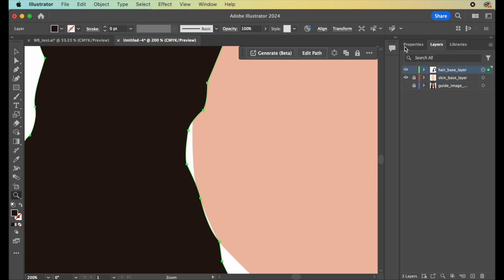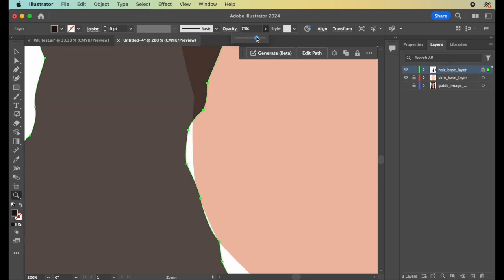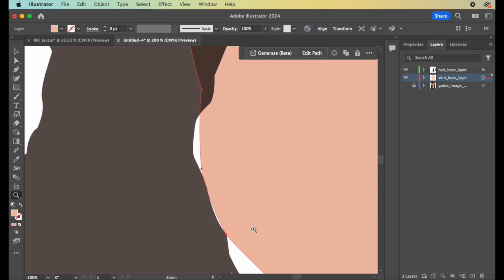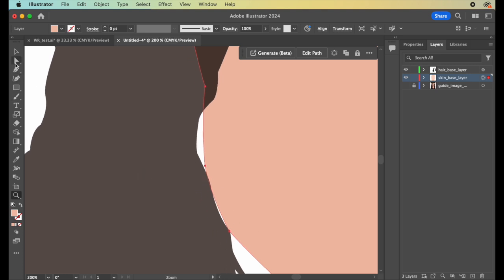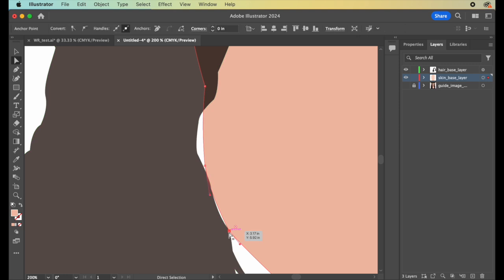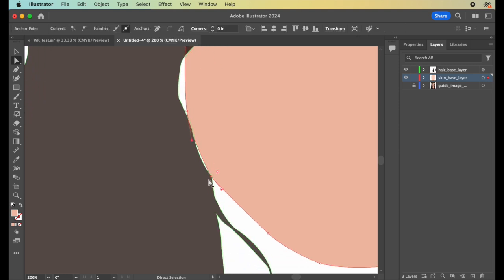So I'm gonna go to the base layer for the hair, bring that down, and then I'm also going to unlock my skin base layer, click on that circle, and I'm gonna do a little bit of an edit. And here's how you can edit things. If you click on this white arrow, this is your direct selection tool. If you click on a point, you can actually move it around.